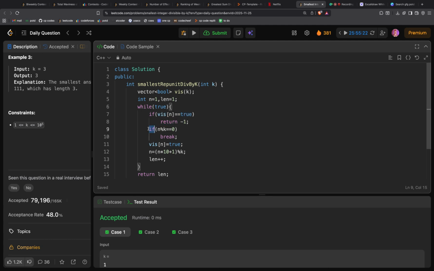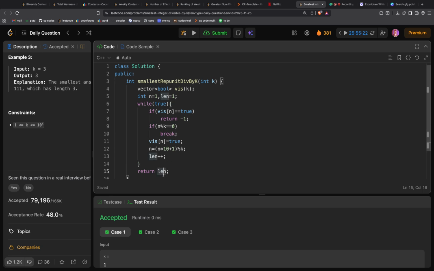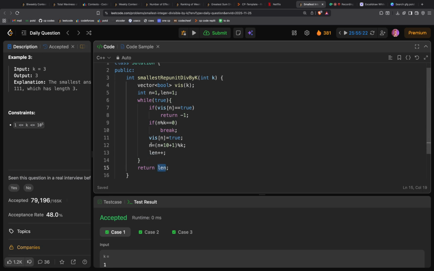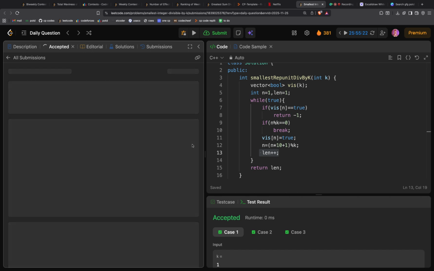Else we'll check if this is divisible by k. If this n is divisible by k, or n mod k becomes 0, then we'll just break, and after breaking we are just returning the length. If it is not, we'll have to add another digit. So we'll mark the current point as visited, and then we'll go to this new point with this transformation, n equals n times 10 plus 1, and add 1 to length. Okay. So I can submit this, and it will get an accepted solution.